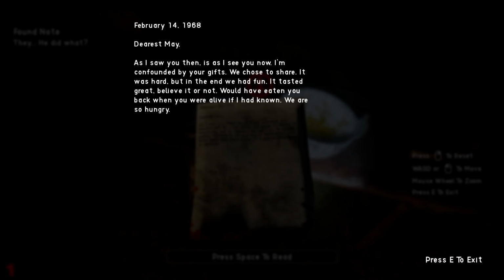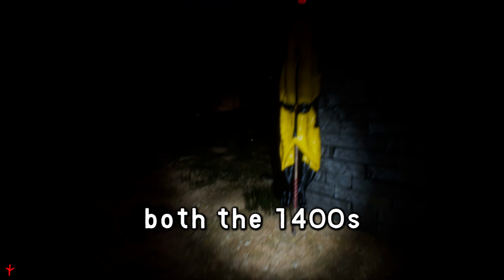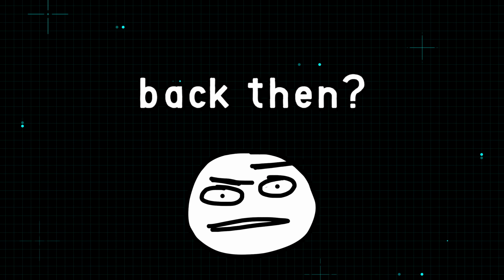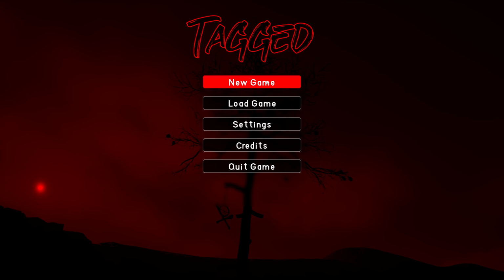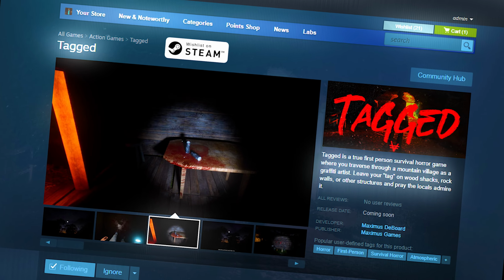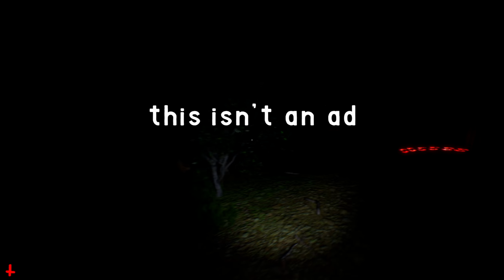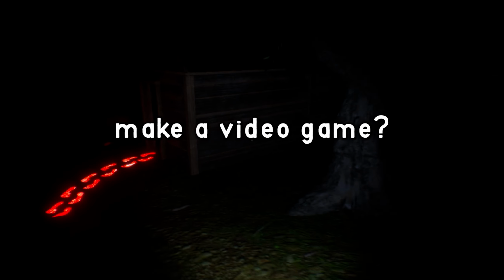At the same time, you find all these notes left behind and weird objects that are from both the 1400s and like the 1960s. Did they even have notes back then? So that's the premise of my new game, Tagged, and you can wishlist it, you know, right now if you wanted to. No, not yet. This isn't an ad. But anyways, how do you even make a video game?